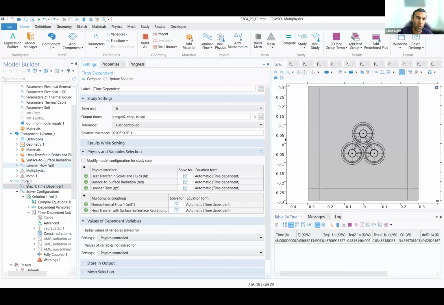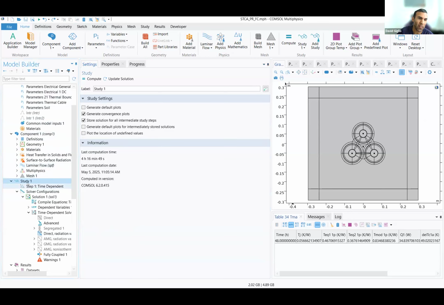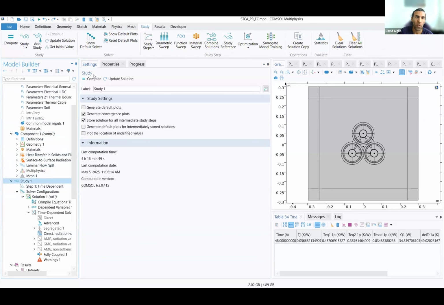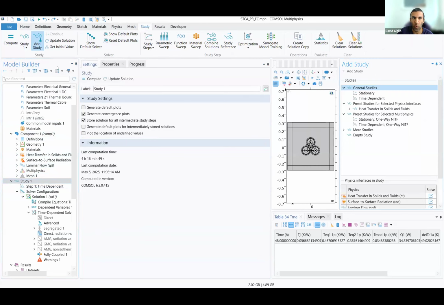Once you have the physics here, you go to study. You can right-click on study, or if you don't have a study, you go to the ribbon on top, study, and then you add a study. Once you click this, you can choose what study to add. Typically, I use time-dependent study because I do a lot of transient analysis. Let's do the stationary. So if I just click stationary.